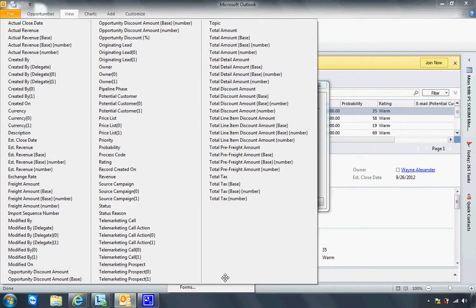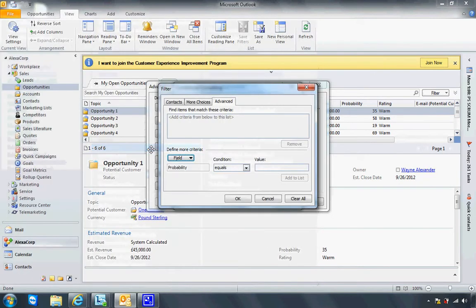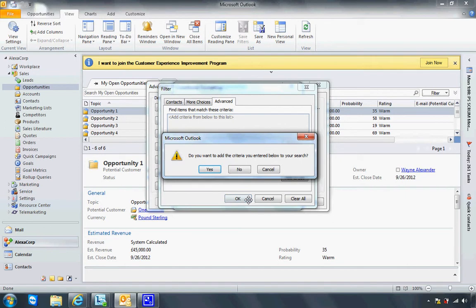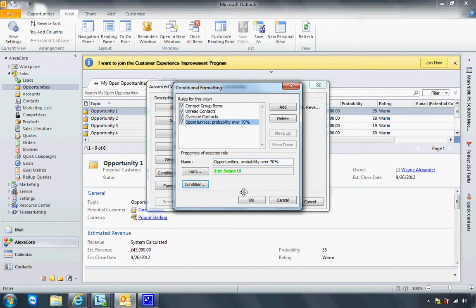Now if I expand that, the system will give me a list of all of the fields in the opportunity area. And there we have probability. So I'm going to select probability, and I'm going to say probability is more than 70. I'm going to hit OK, and hit yes to add this criteria to my search, and click OK again. As a matter of fact, I won't click OK because what I want to do is my traffic light, so I'll repeat exactly the same process again.